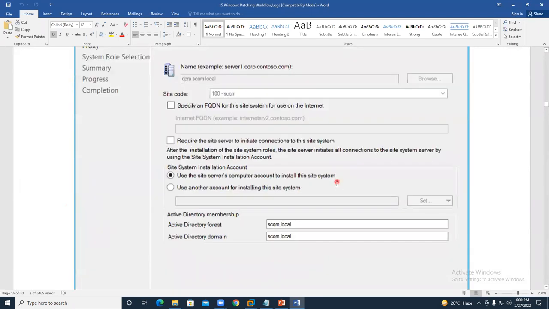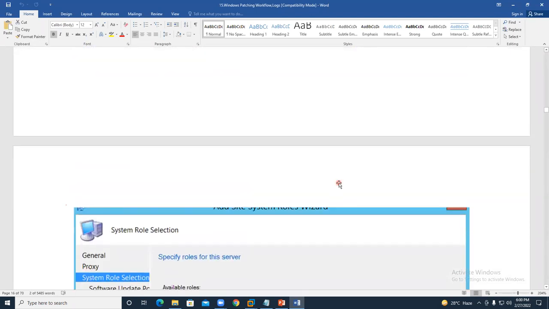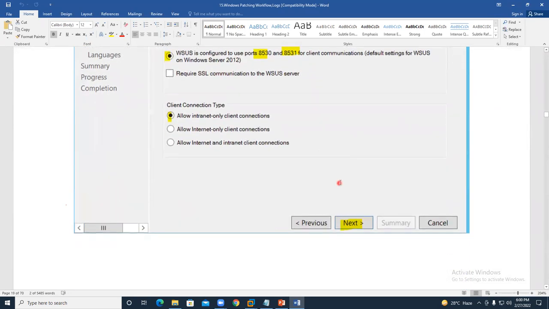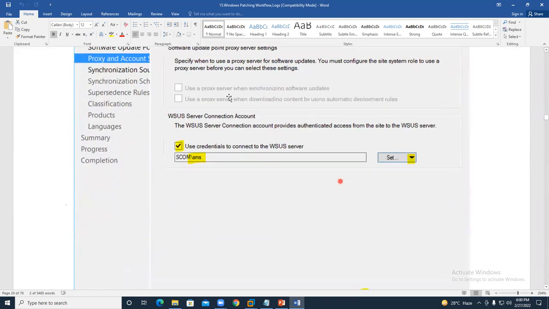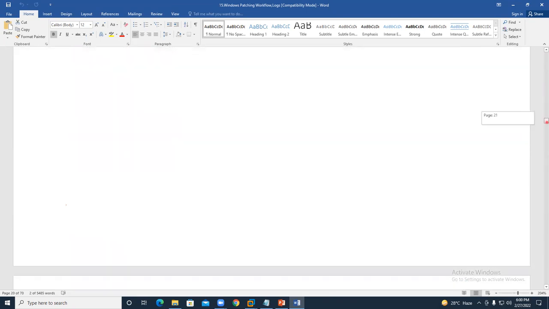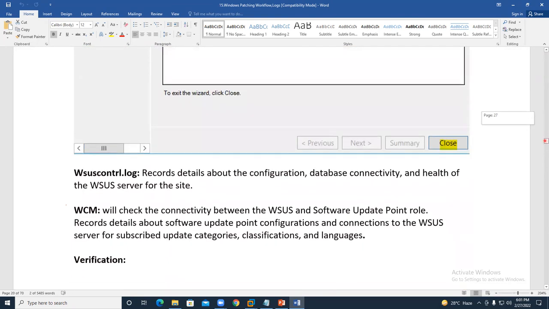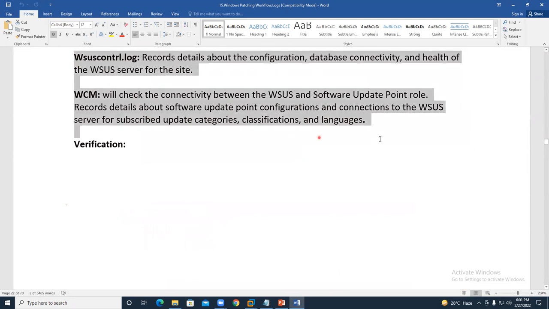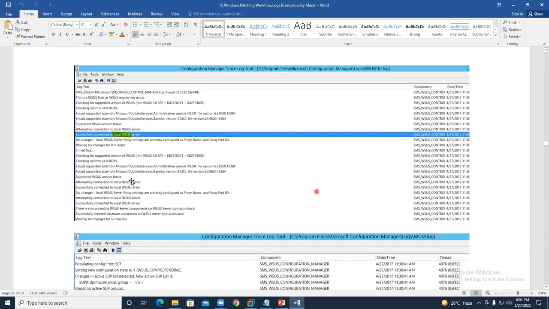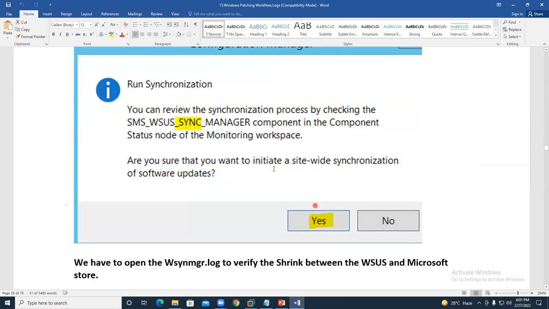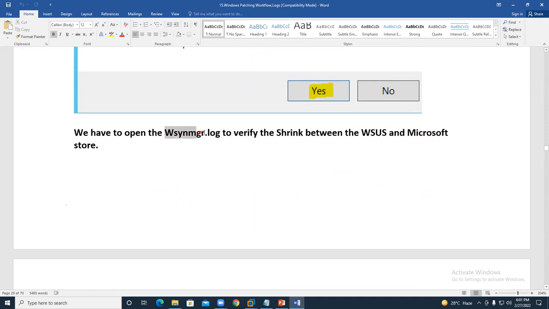Patching, configuration, steps, installation, deployment, troubleshooting, verify the logs, what kind of logs. All log files will be there, client side log files and server side log files. When we need to open this log file: if sync is failed between the WSUS and sub role, we need to open this log file.